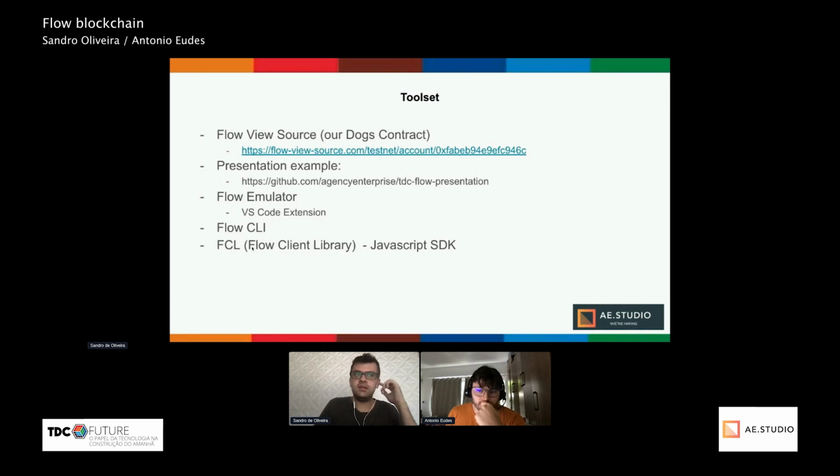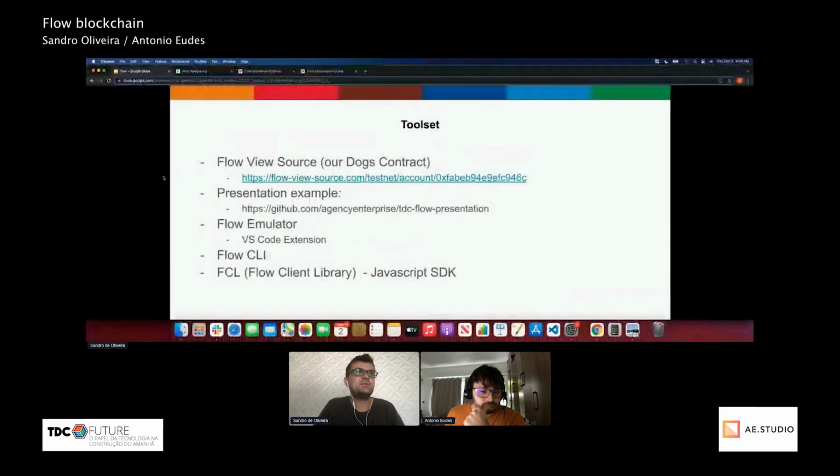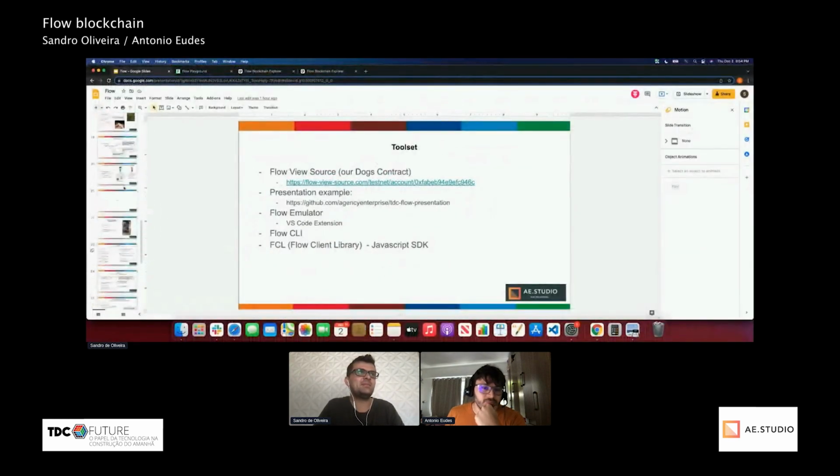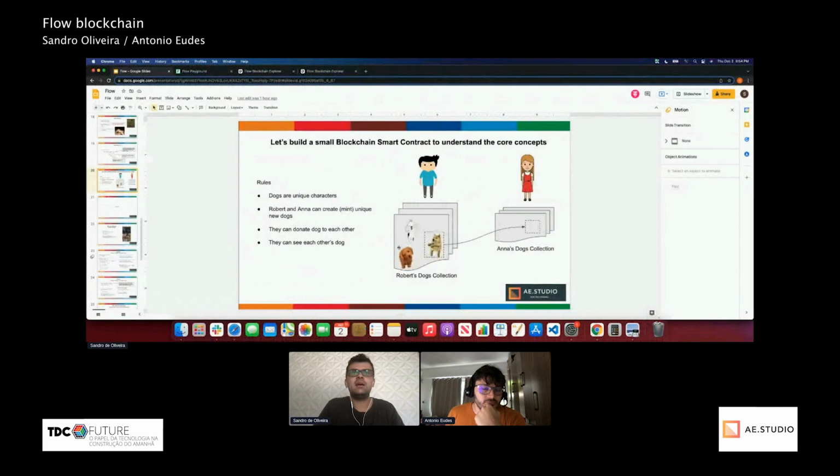You can use this FCL. This is just a JavaScript SDK, right? So all these scripts and transactions that Antonio runs on the playground, we can use the SDK to do that. I wish we could have had time to create a UI for this application we did, right? We could have a UI to list all the dogs, a button to donate, and you could create an application with React or Nuxt or your favorite framework, and use just the JavaScript SDK to send this transaction to the blockchain.